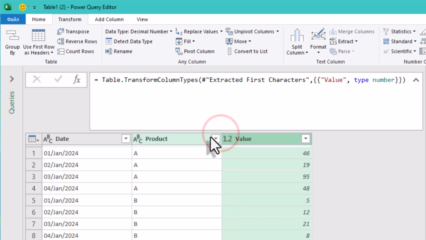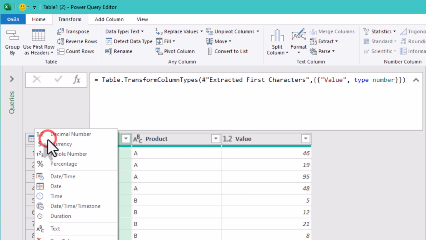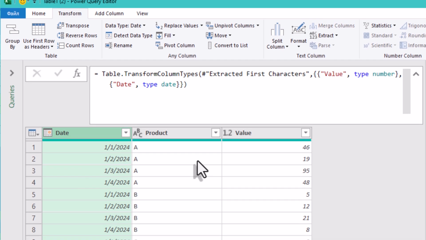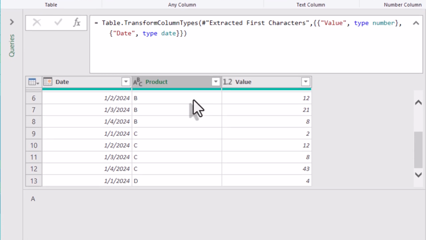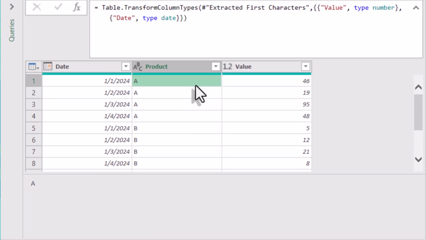We started with a wide, messy table and ended with a clean dataset, date, product, value. This is the format analysis loves, perfect for pivot tables, charts and even Power BI. And now you know how to transform it like this.